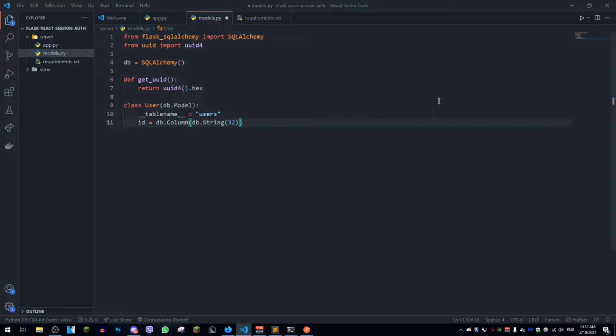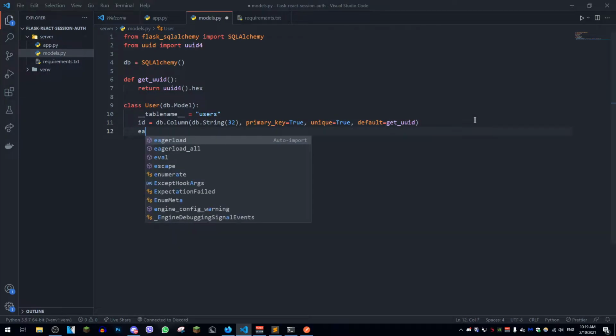Now this will be a primary key. So primary key equals true, unique equals true, and the default would be this get UID here. Basically, we're not going to be providing the user with an ID. So if we don't provide it, the default value would be get ID. It's going to run this get ID function, which returns a new unique ID. So we have that, and now we can also have an email.